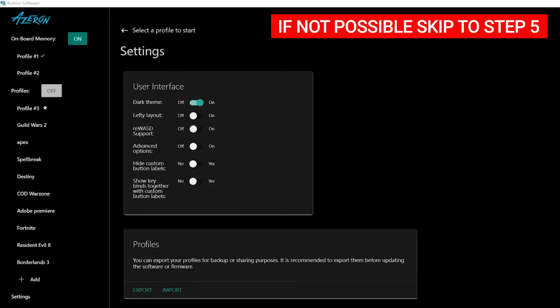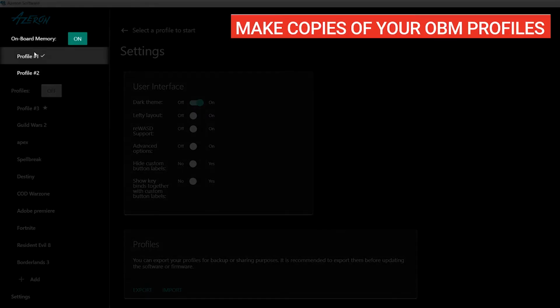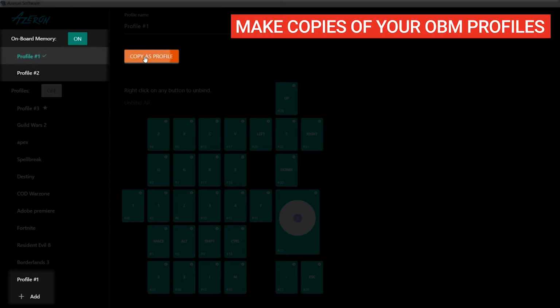Note that you'll be able to back up your profiles only if you aren't getting the endless or blank loading screen. You have to copy your onboard memory profiles to the software section so you can restore them as well. Otherwise, they won't be exported.